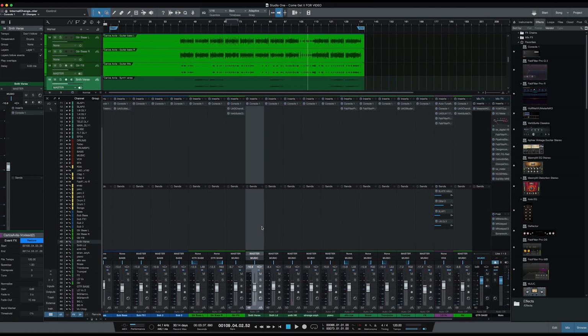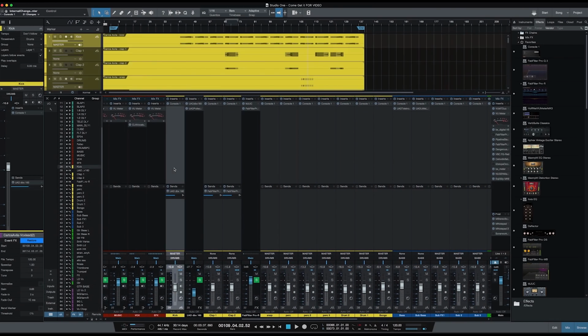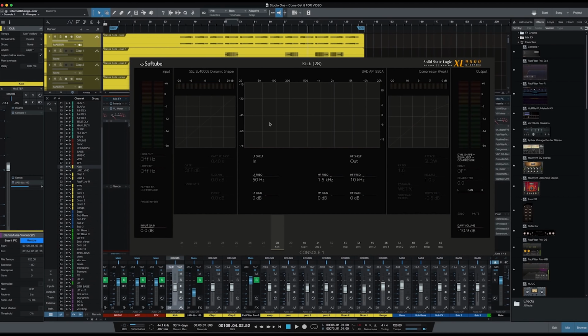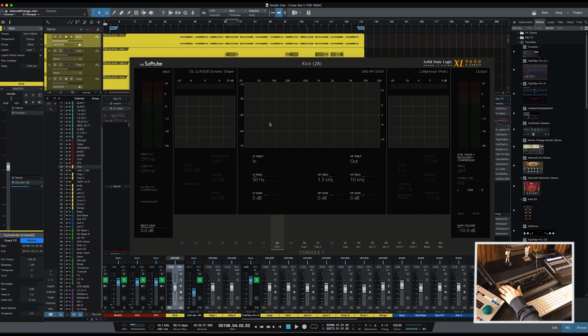So basically I set it all up, and I always start with the SSL 9000. I just like the way it sounds. It's a little more broad stroke to me than the 4000, but as you can see, I customized the way mine opens up. I have the 4000 dynamic section because you get the shaper, the sustain and punch, as well as I like the gate. And then on this, I switched the EQ to the UAD API.